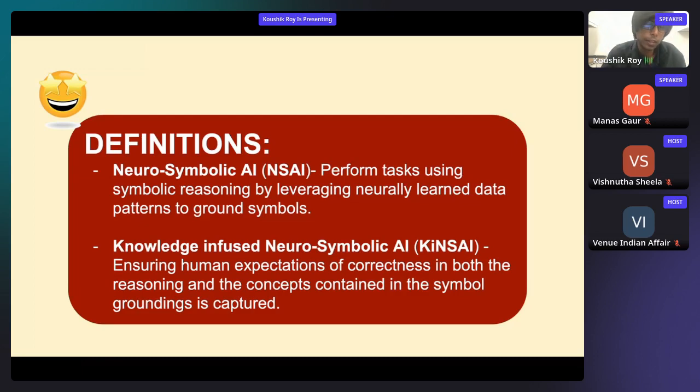What you achieve by purely neuro-symbolic AI, you get raw data. You learn data patterns from the raw data using some neural network learning technique, or in general, statistical learning technique. And then you convert those patterns into symbols and do symbolic reasoning over those symbols so that the reasoning is transparent. That is neuro-symbolic AI.